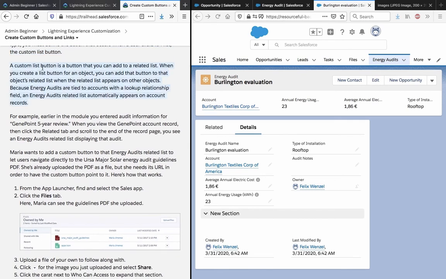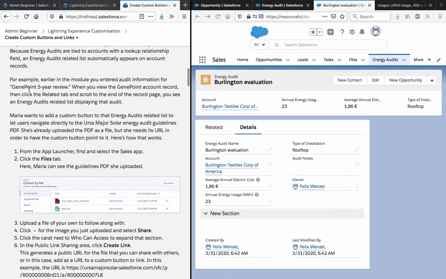A custom list button is a button that you can add to a related list. When you create a list button for an object, you can add that button to that object's related list when the related list appears on other objects. Because energy audit objects are tied to accounts with a lookup relationship field, an energy audits related list automatically appears on account records. For example, earlier in the module, you entered audit information for the GenePoint 5-year review.